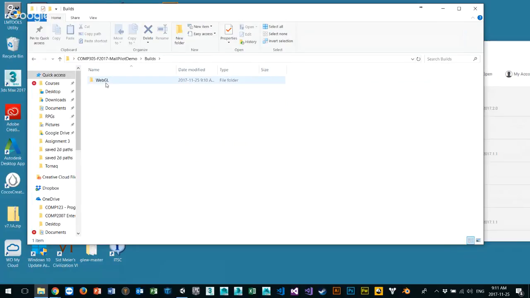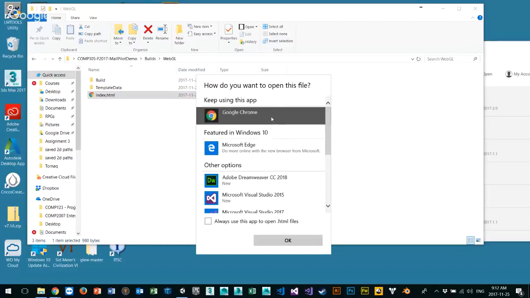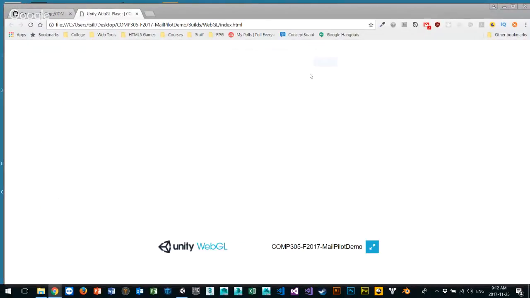So if I go into my WebGL build folder and double click on my index.html, it won't work with Chrome. Let's try this again. If I say Chrome and press OK, it's just going to say, I don't know what you're doing. It shouldn't run Unity in Chrome, because Chrome's security preferences do not allow that to happen.